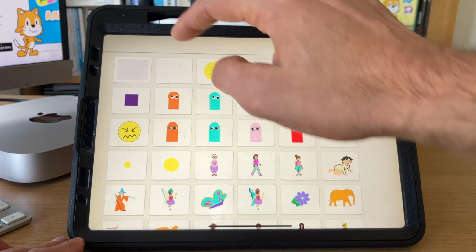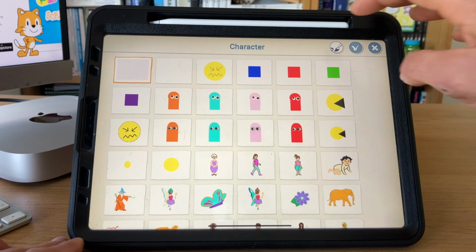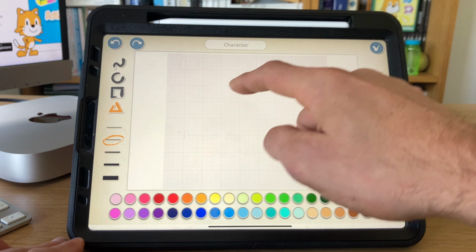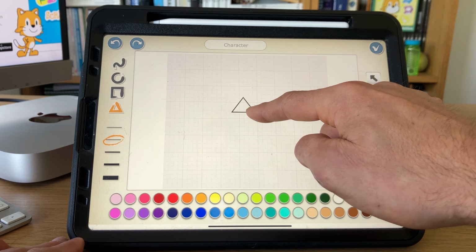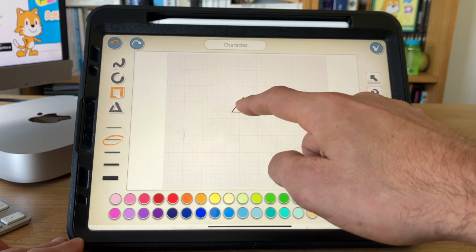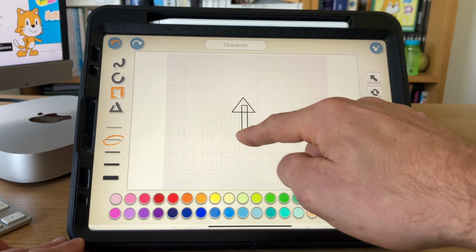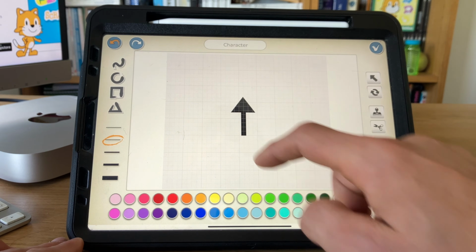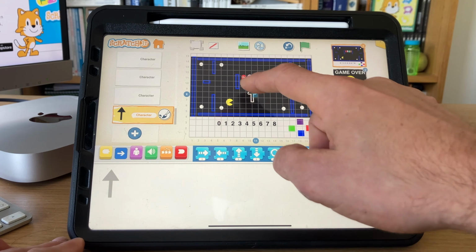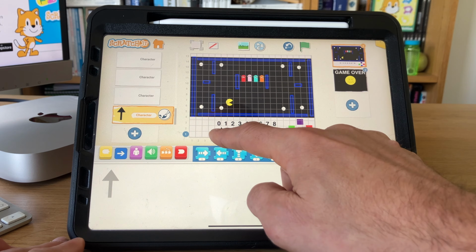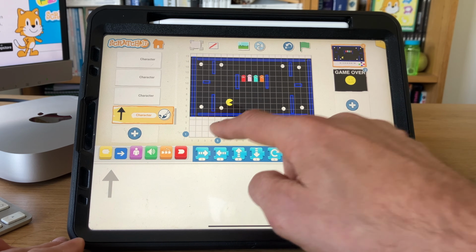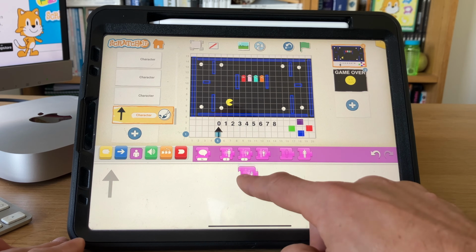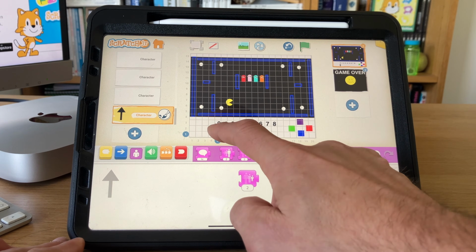Now I want to create an arrow that will point to the numbers as the coins are collected. So I go to my plus character button, go to the create character and paint, select black. Let's go to our triangle first of all. That's the top of the arrowhead. Let's create a rectangle for the tail. There we go. Let's fill that. Fantastic. And press plus. There it is. Let's bring it down to here. Let's make that a bit smaller. Fits in.